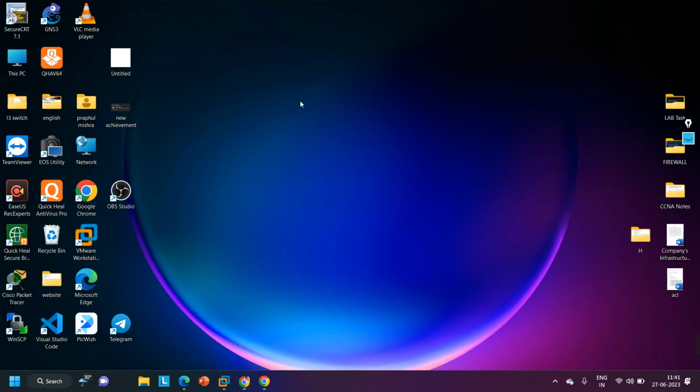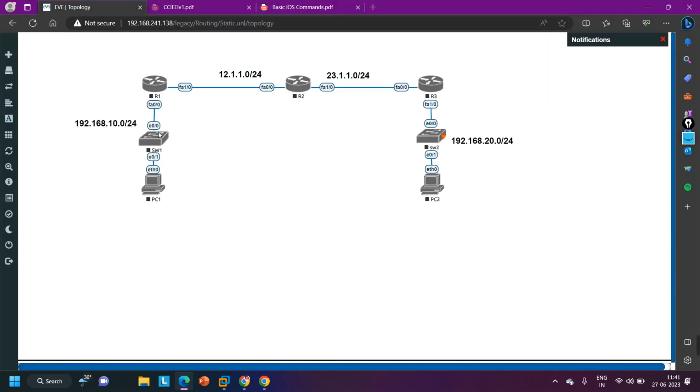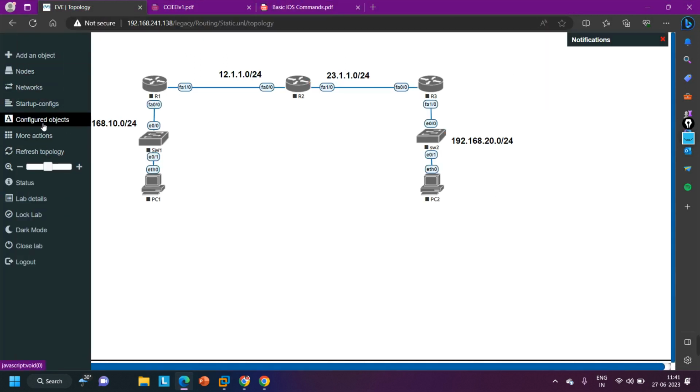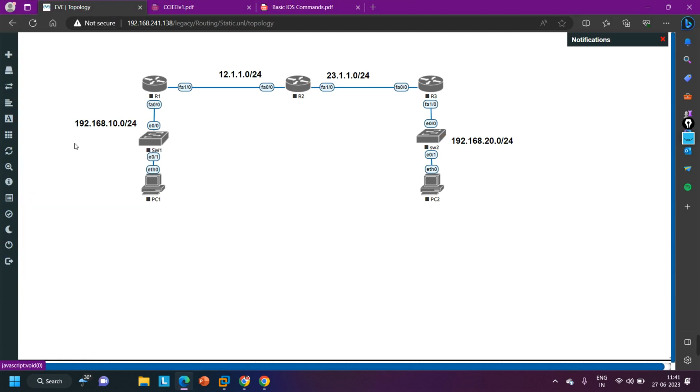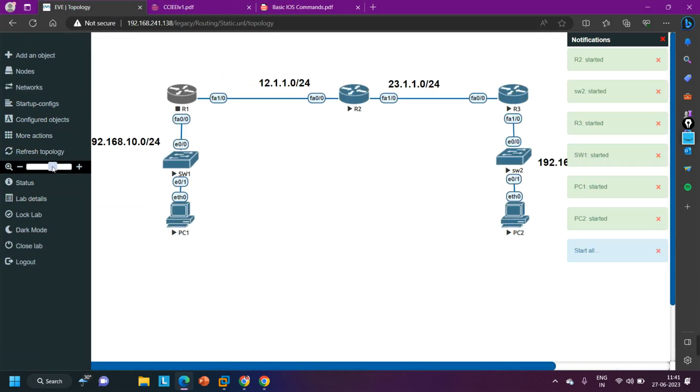Okay, and now I am starting routing. So here this topology is in front of you. Is this topology visible to everyone?